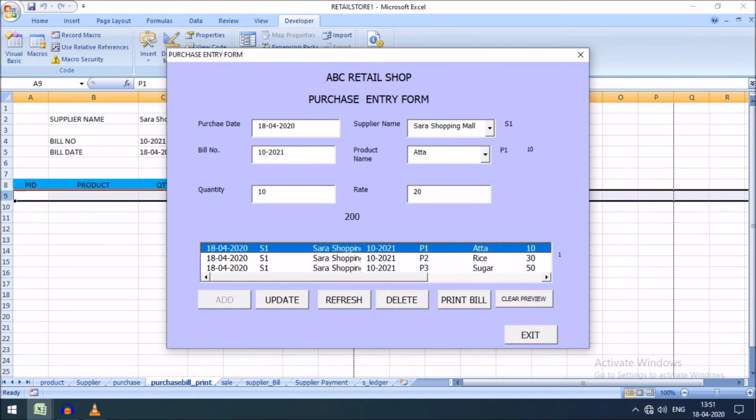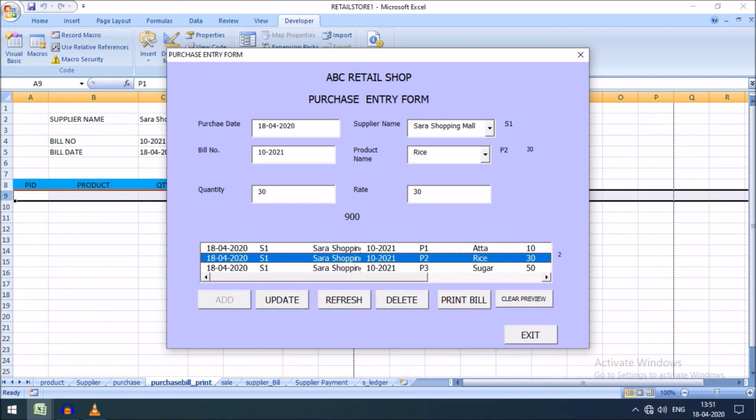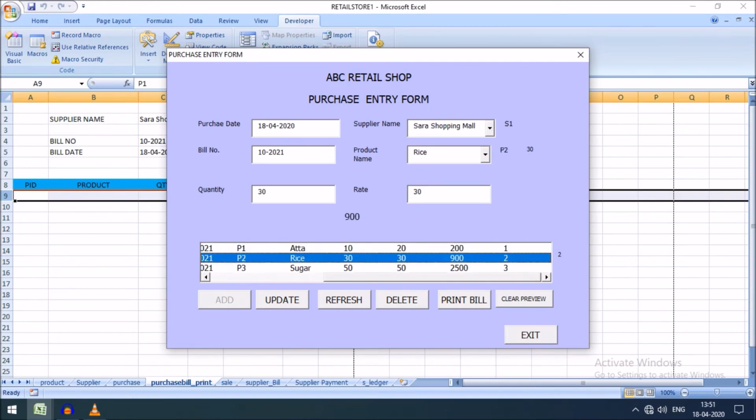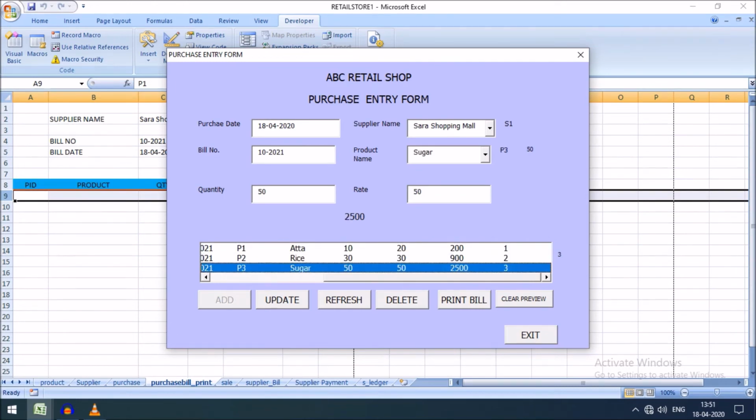Thus the transaction ID will be displayed, and if this transaction ID matches, then the records will be deleted from our sheet 3, that is our purchase sheet. So I displayed this transaction ID here beside this. Here you can see 1, 2, 3 transaction IDs are being displayed.